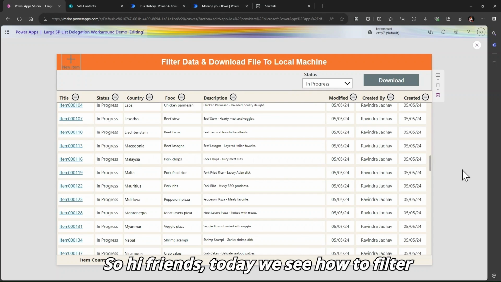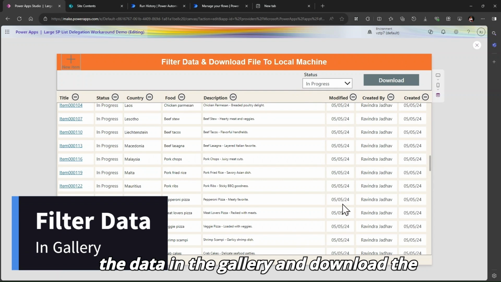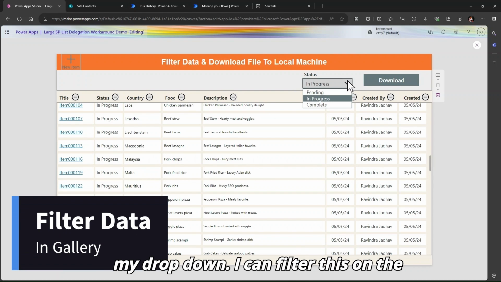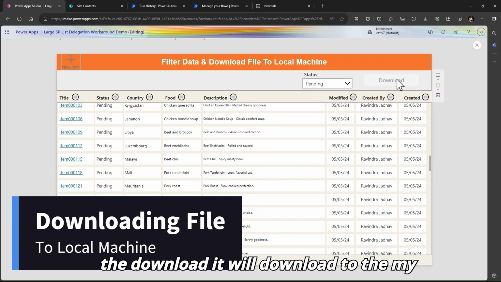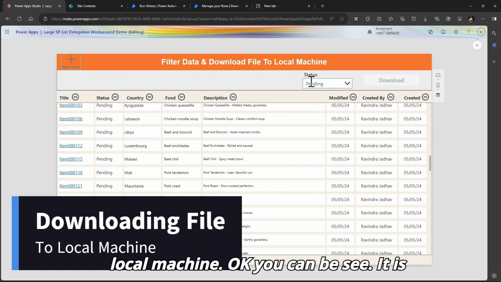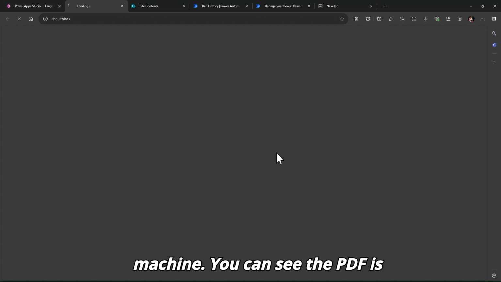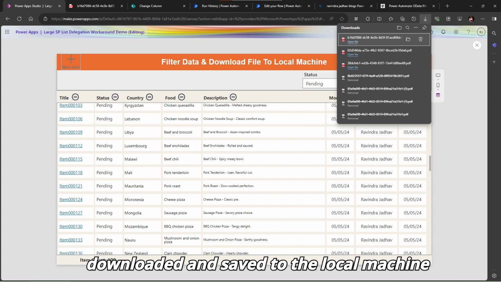So hi friends, today we see how to filter the data in the gallery and download the data into a local machine. Okay, so here is my drop down. I can filter this on the basis of drop down, and when I click on the download, it will download to my local machine. Okay, you can see it is downloading all the data to my local machine. You can see the PDF is downloaded and saved to the local machine.